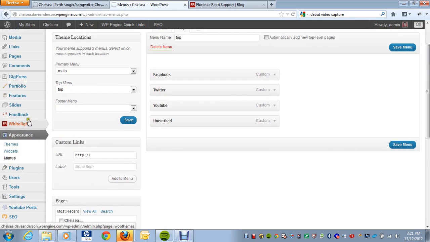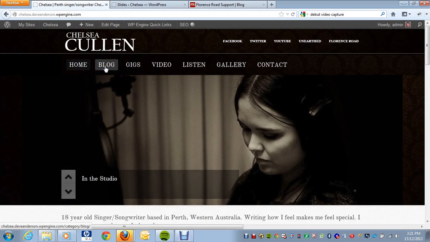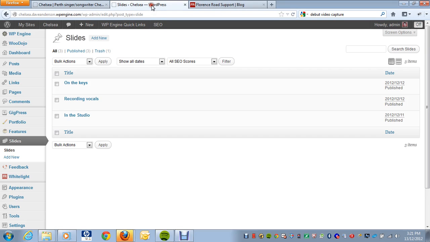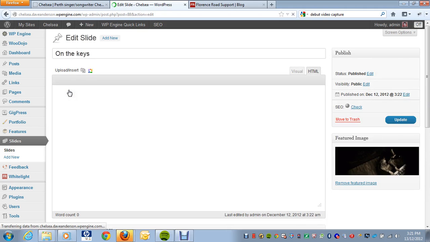Let's get into the nitty-gritty on the slides, because that's the fun part, and that's what everybody usually asks: how do I change these particular pictures. These are called slides. As you can see, there are keys, recording vocals, and in the studio, and those are the three that we have on the slider at the moment. If I click on edit, I'll show you what it looks like, so you can replicate it and do another one.